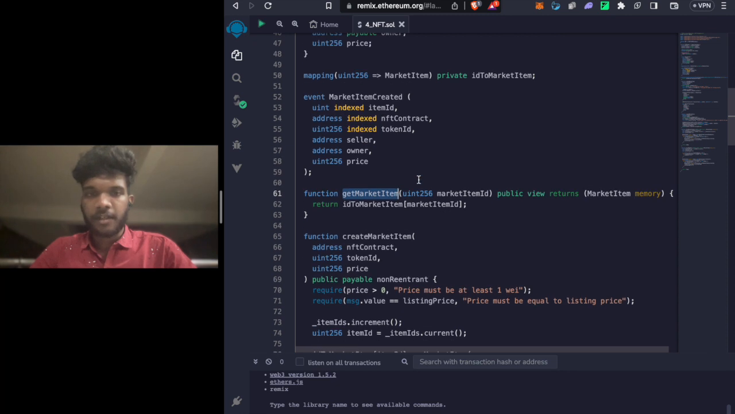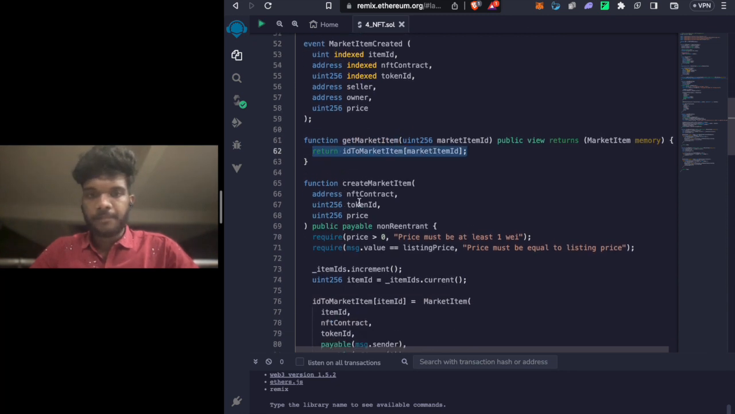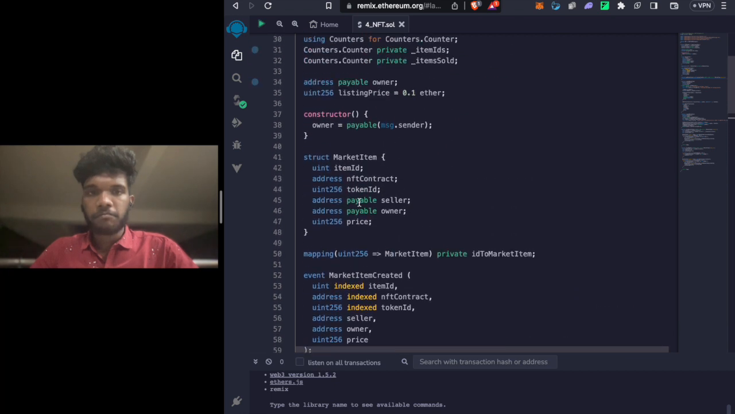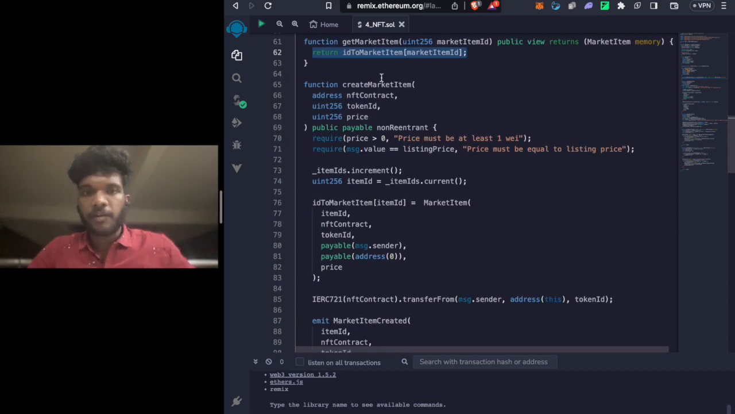This is just a function in order to return. This is a getter function, right? And yeah, here we have the createMarketItem function, which takes the NFT contract, token ID, as well as the price.